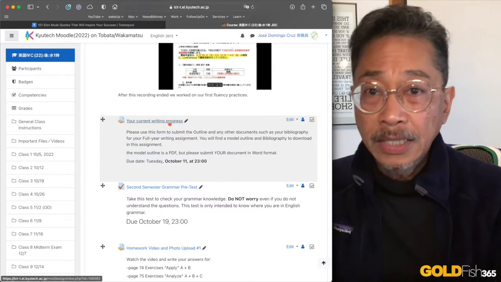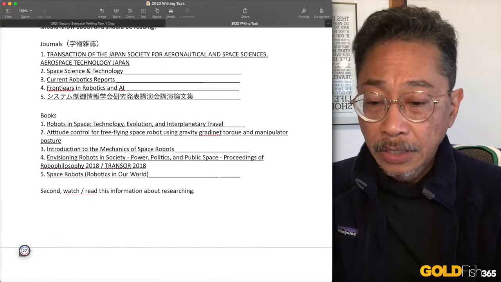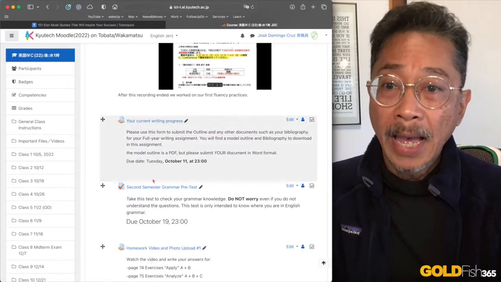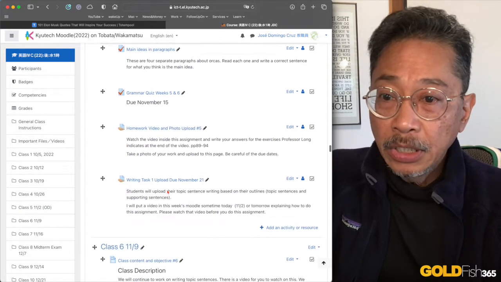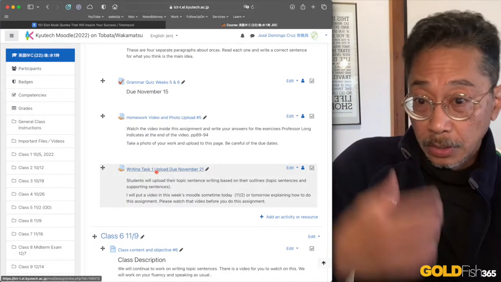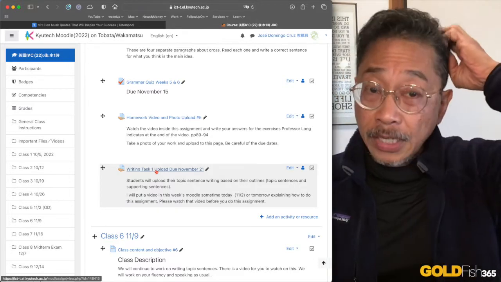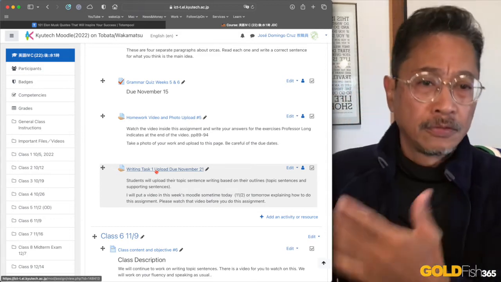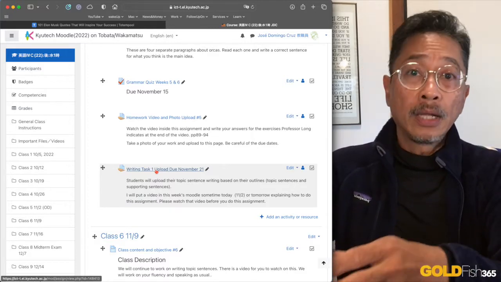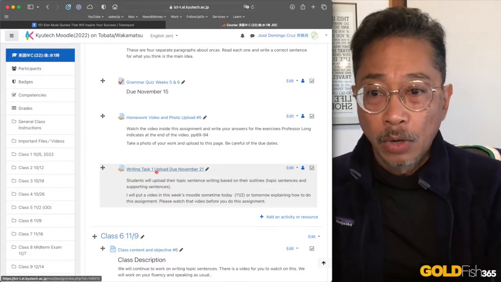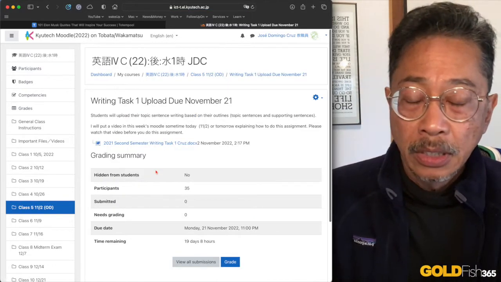Once you've got that ready, like I've got it ready here, what I want you to do now is go back to our class number 5 this week and come here to the writing task 1 upload. By the way, that's due November 21st, so you don't have to stress. It's not due on the weekend or anything like that, but it's a good idea to watch this video now and get an idea of what I want you to do. We're going to be doing this in class again as well. Now, click on that, and you'll go into the assignment itself.